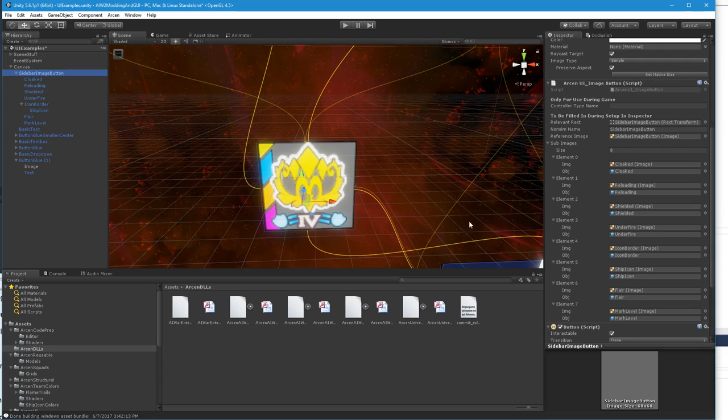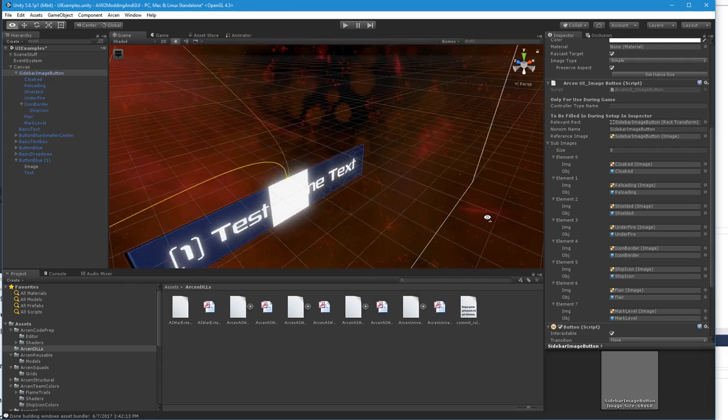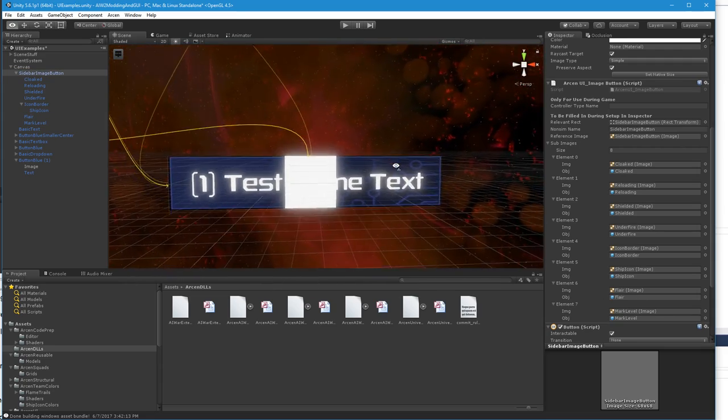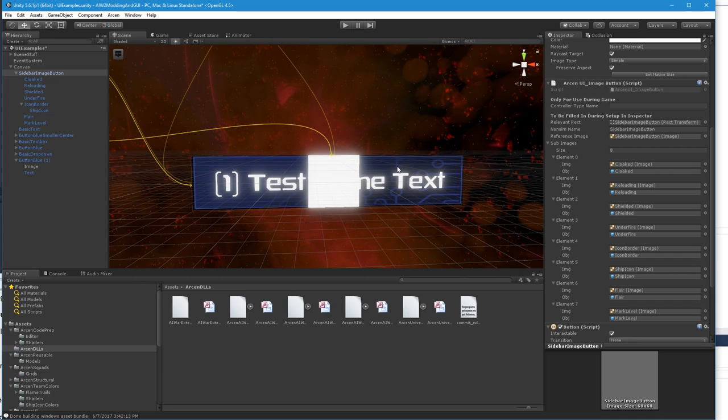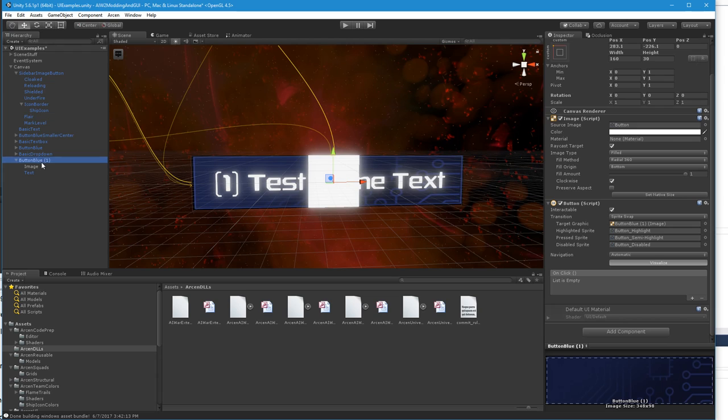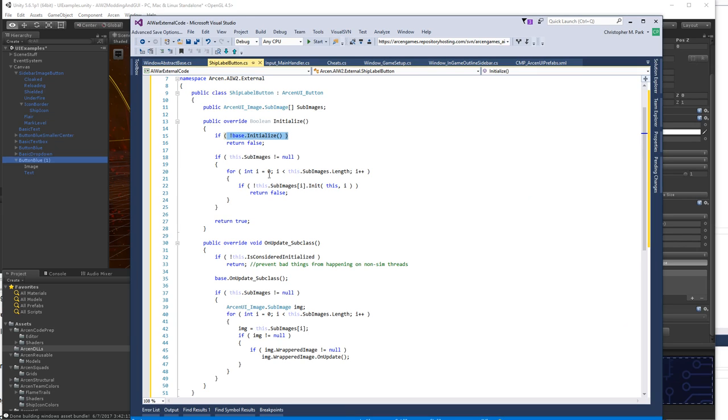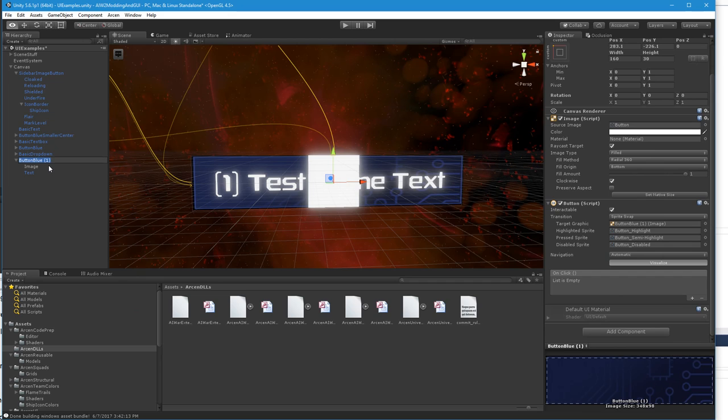So what I want to do is set up the same sort of thing for instance, our construction buttons or tech buttons or whatever. Basically, we have a standard button blue, and we would normally have an Arkin UI button here, but instead, we should have a ship label button instead, our new custom class specifically for this one purpose.